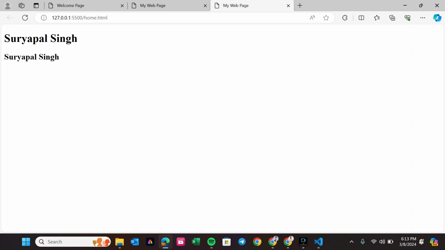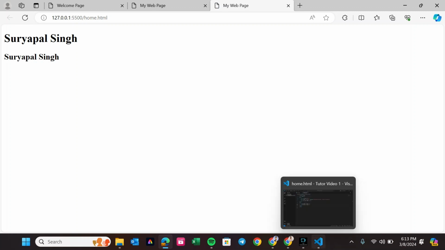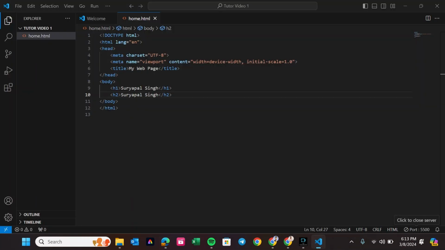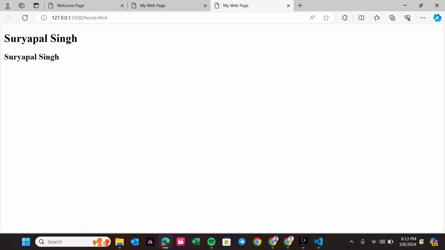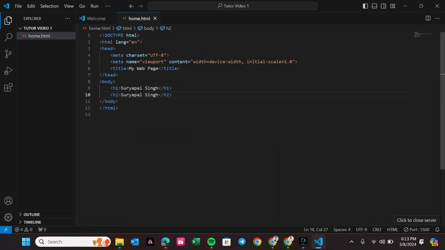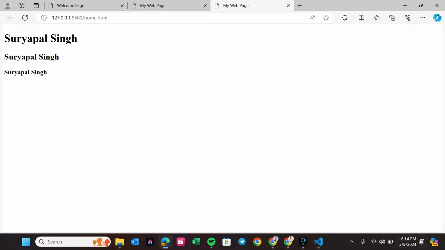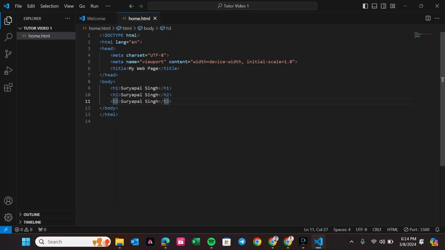I'm going to go there. It is going to showcase H2, right? I've used H2. Now you can see the size is different. Let's go on to the HTML H3 part. Again, save it, and it is automatically going to refill Suryapal Singh.